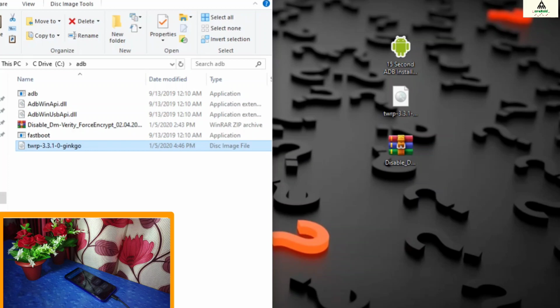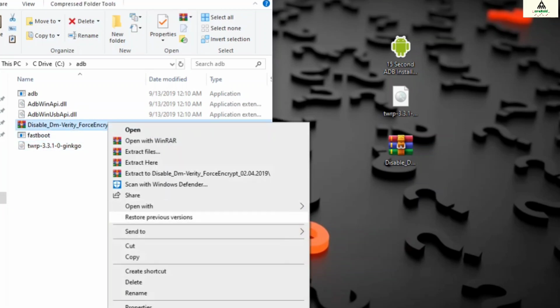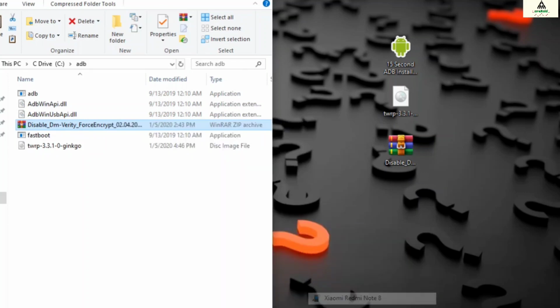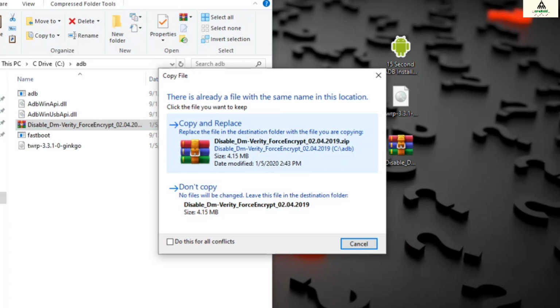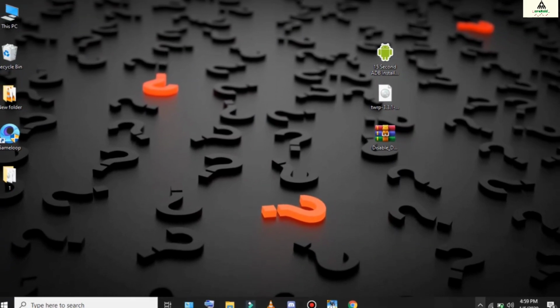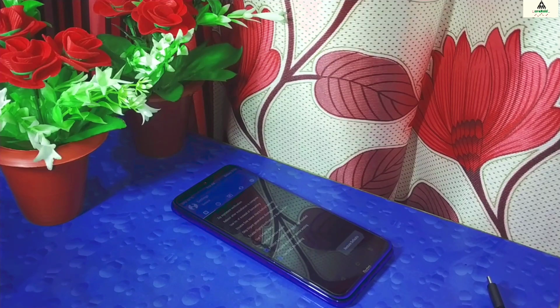And at last, send that disable DM Verity force encrypt zip file from your computer to Redmi Note 8. So right click on it and send to Redmi Note 8. I'll do copy and replace because I've transferred that file already. So now our work on the computer is done. So let's go to the mobile phone. Now you can remove that data cable from your mobile phone.